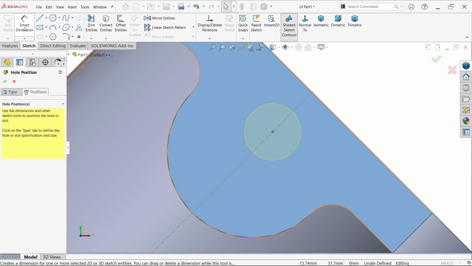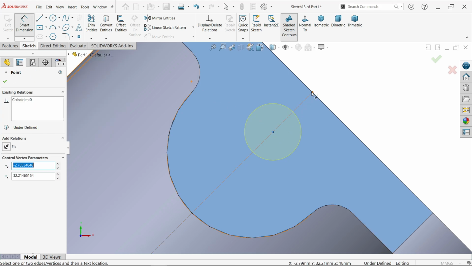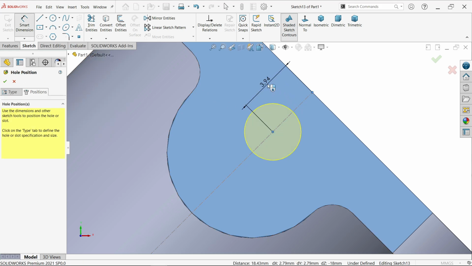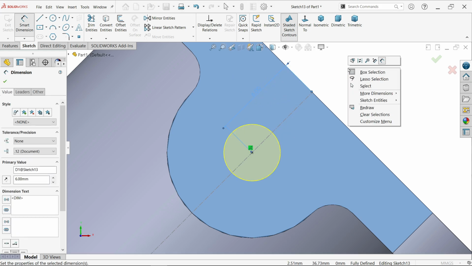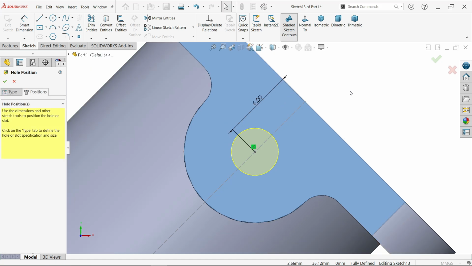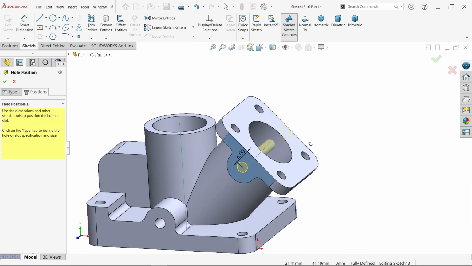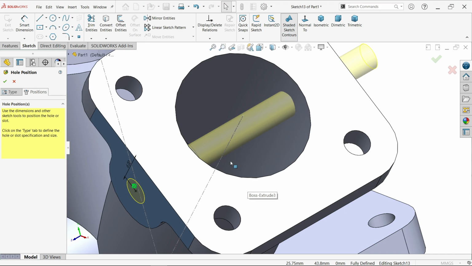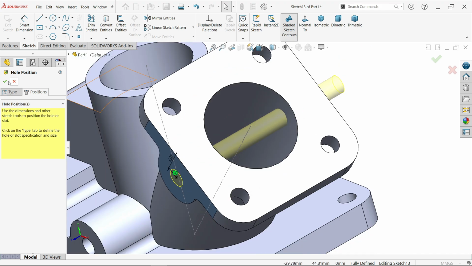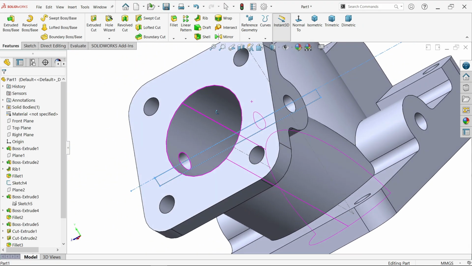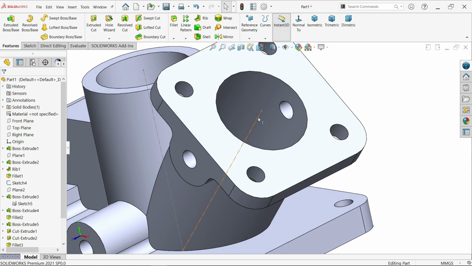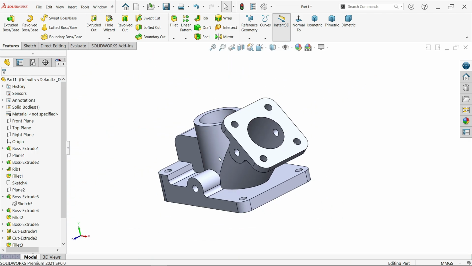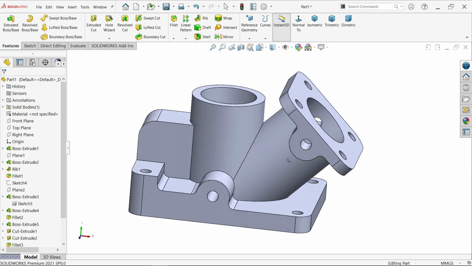Now select Smart Dimension and define the distance. This is going to be 6 millimeter. Right click, select, and see this is fully defined. You will see the preview of how it's going to cut up to the end. Say OK, and look. Click on the sketch, hide. Now it looks more realistic.